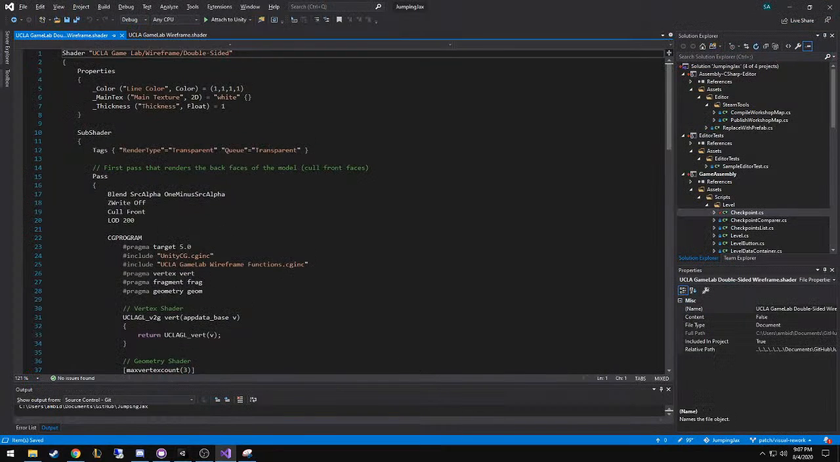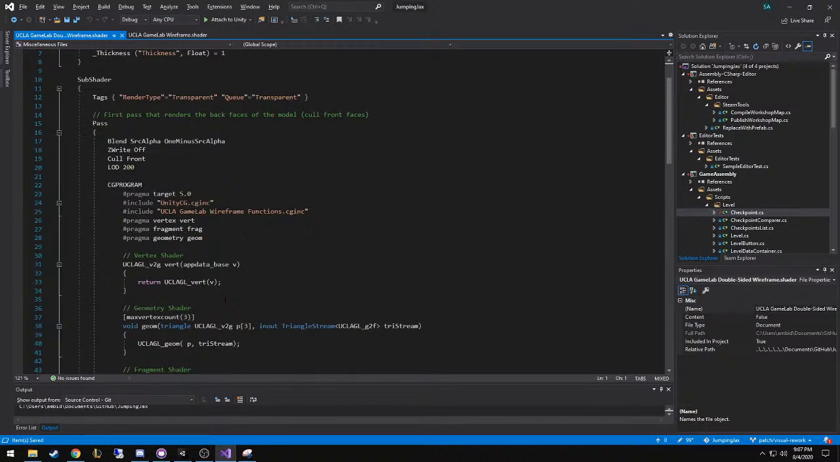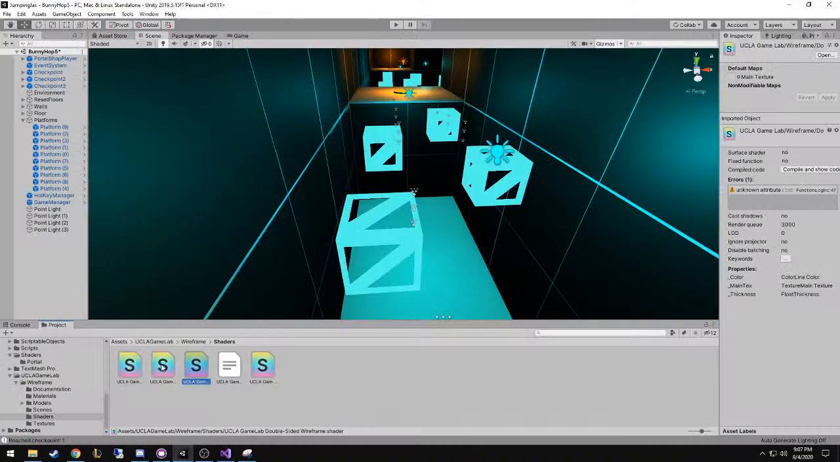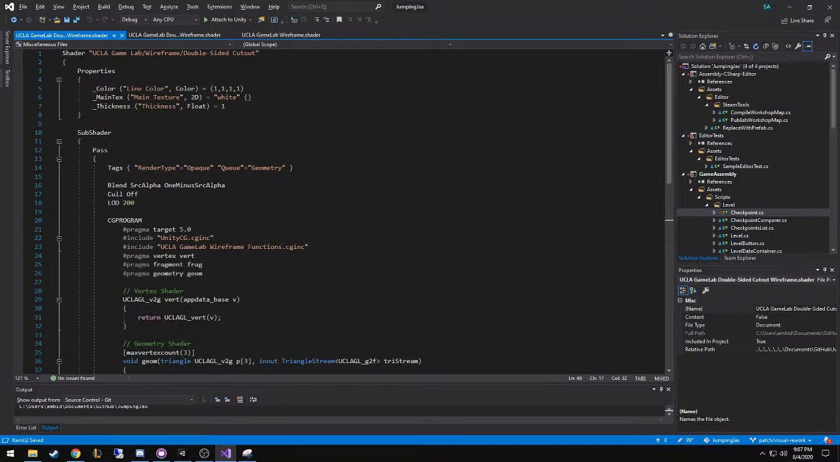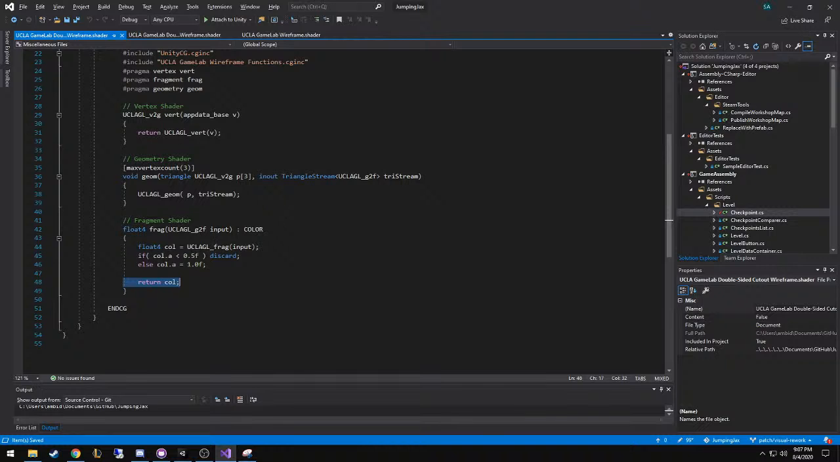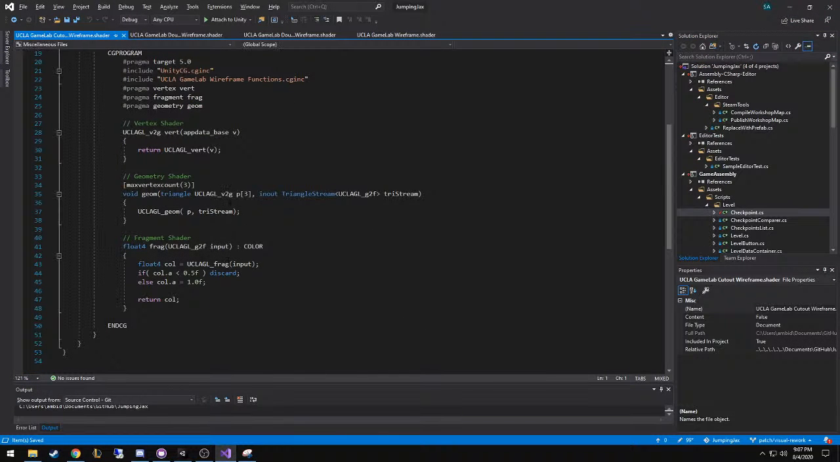Shaders. Where's the actual fragment shader? So you just do 2 passes because you're double-sided. So you take the color from the input. If the color is less than 0.5, discard. Otherwise, the alpha is 1. Return the color. Oh, this is the cutout, that's why. I'm assuming this is a single-sided cutout. Yeah. Where the hell is this frag shader?